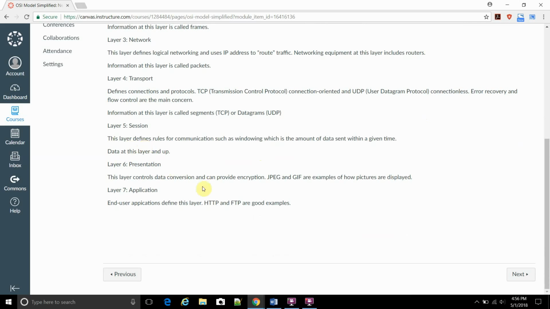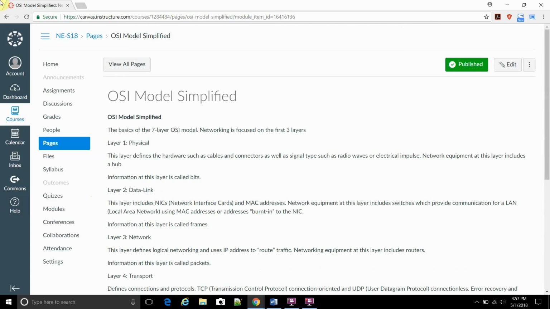Presentation is where it first starts interacting with the user, and there's protocols such as JPEG and GIF that everyone should be familiar with that help you look at pictures or short videos. Application layer, that's the top layer, the final one that interacts with the internet, and that's HTTP, so that's how you browse the internet, is on the application layer.